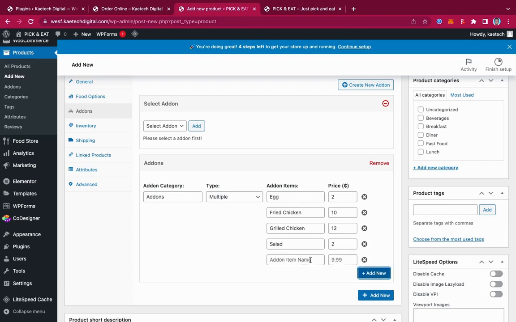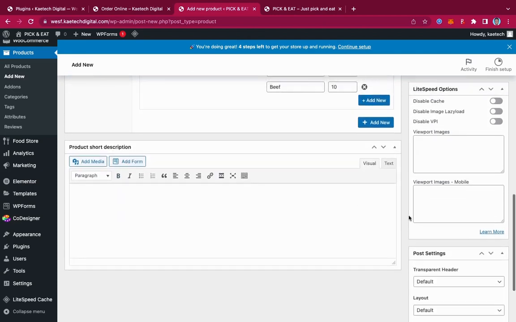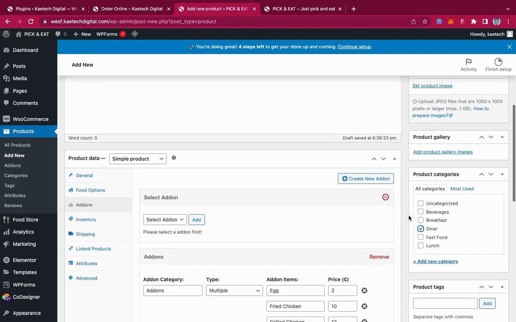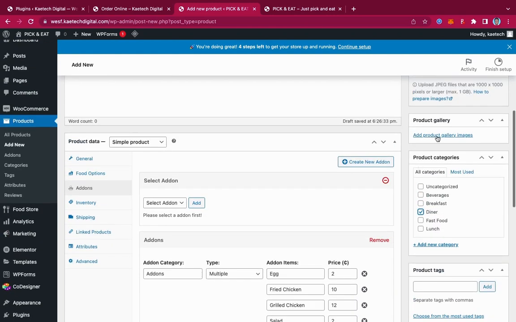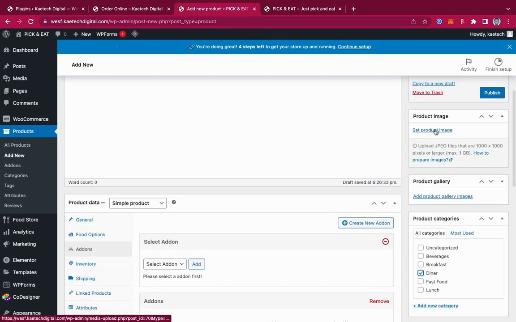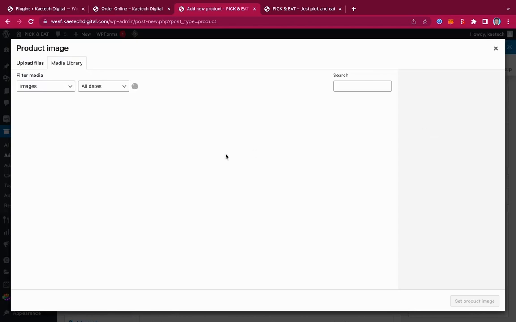Maybe meat. Somebody wants meat. Let's say beef, for instance. I'm going to say maybe 10 cedis. So these are the add-ons that I want to add, and then I'm going to give it dinner. So it's going to be dinner, and then I'll set up a product image for this one.